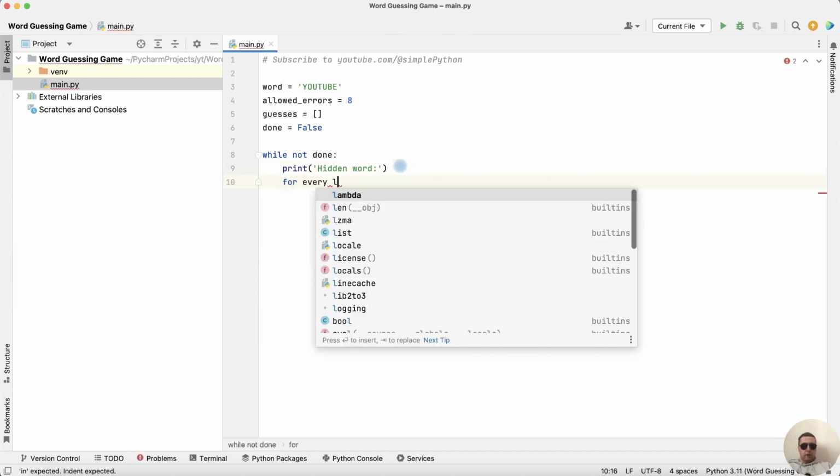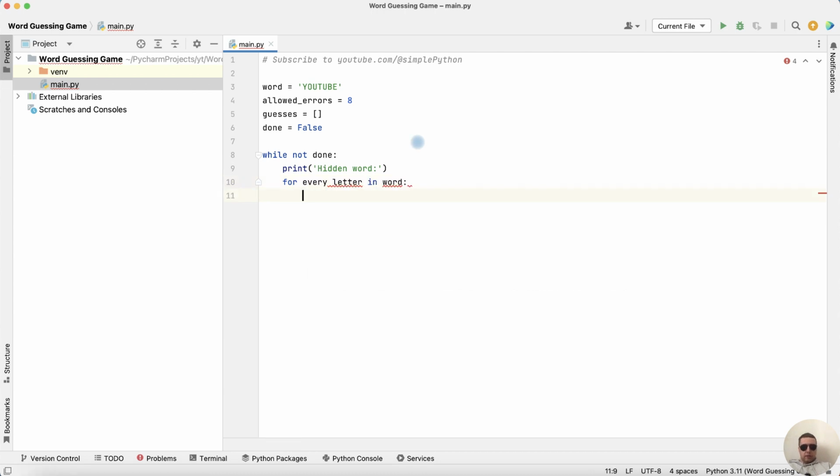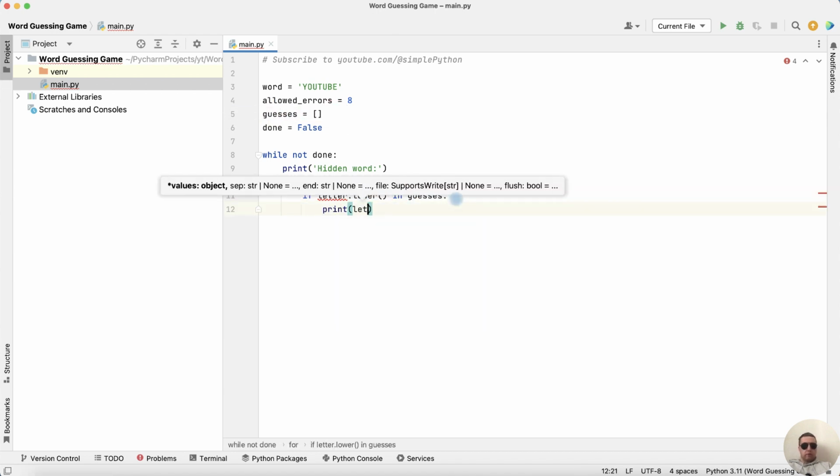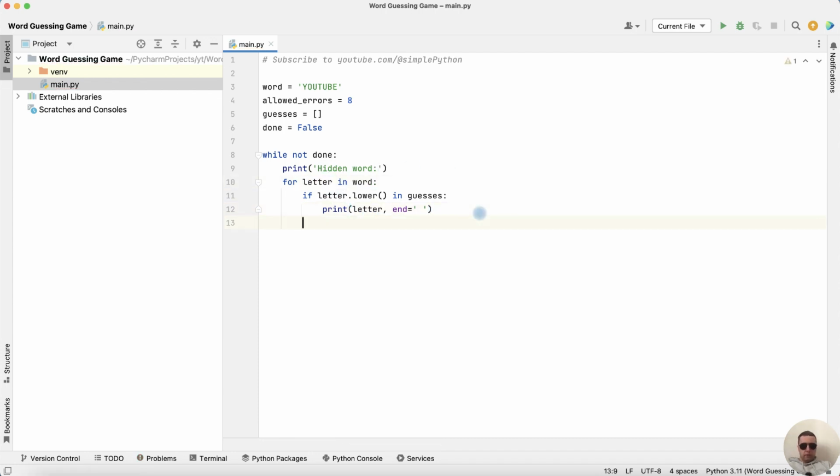for every letter in word. Then, we don't pay attention to the case of letters. If letter in guesses, here in this array, then print letter and then add white space. I have a mistake. As I said, I wrote it down with word, I deleted it, then else. If the letter isn't in guesses, then print underscore with the white space. And to end the while loop, set done to true.